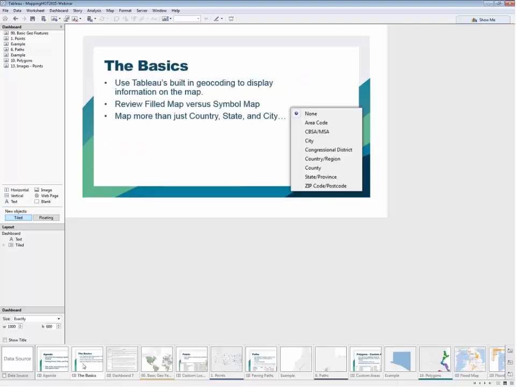So we'll just start. I'm just in Tableau Desktop sharing some PowerPoint slides, but essentially we're just going to go over some basic capabilities. So using Tableau's built-in geocoding to display information in a map. And as you can see in the corner there, that includes area codes, MSA, CBSA, boundaries, cities, congressional districts, counties and regions, countries, states, zip codes, so on and so forth.